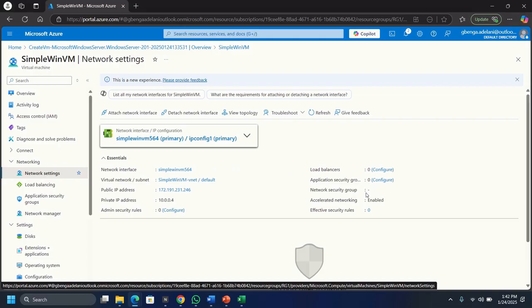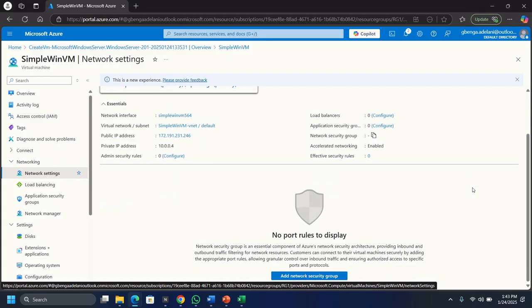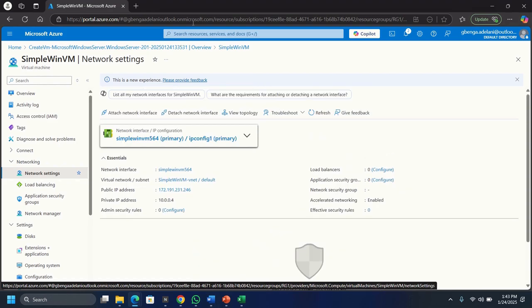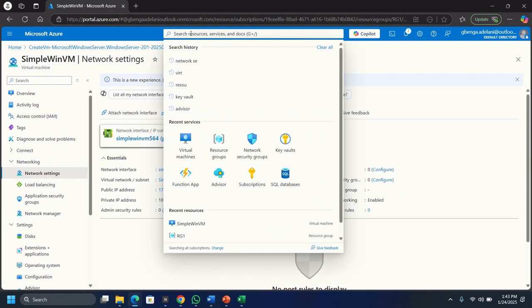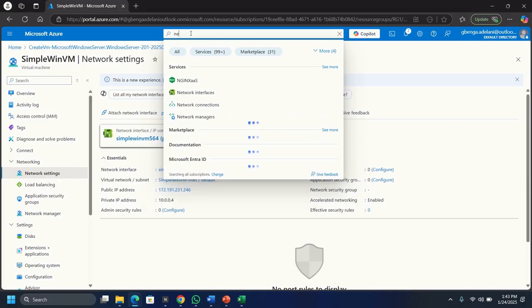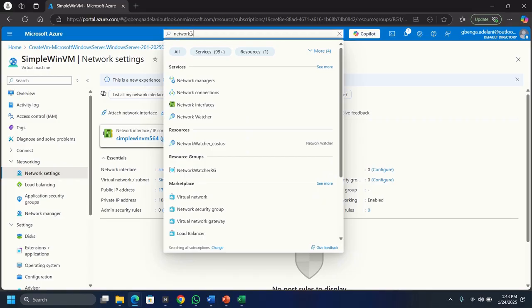For the network security group, you can see it's empty because there is no network security group for this virtual machine. So what I will do now is that I need to go and create the network security group because that is the only way I will be able to implement inbound and outbound connection for this virtual machine. So I'll go back to this place and I'll look for network security group so that I can create the network security group.